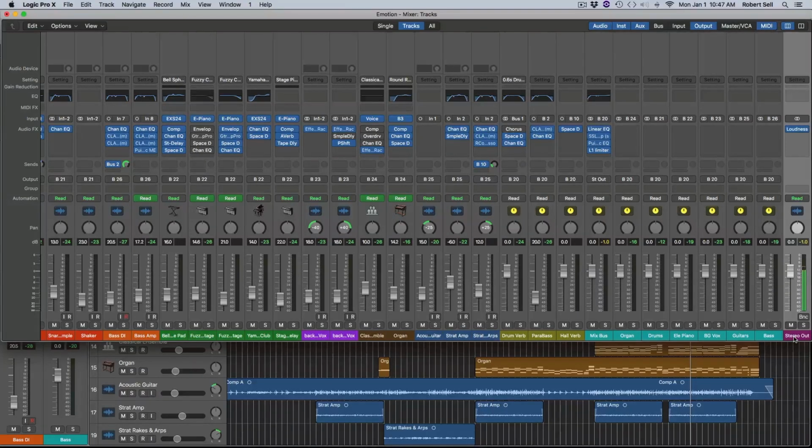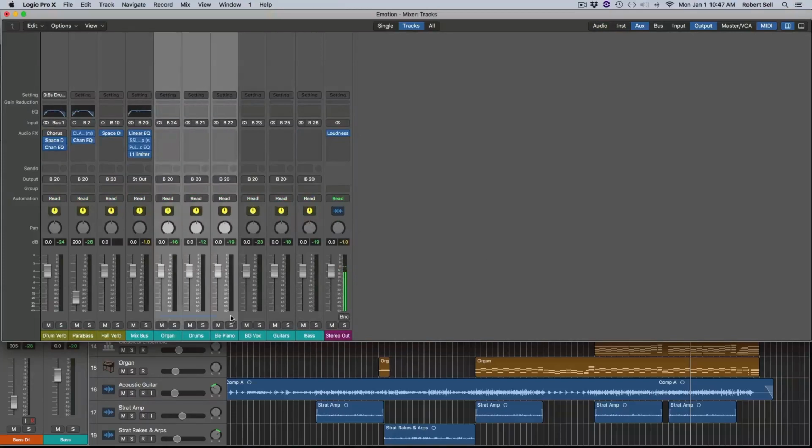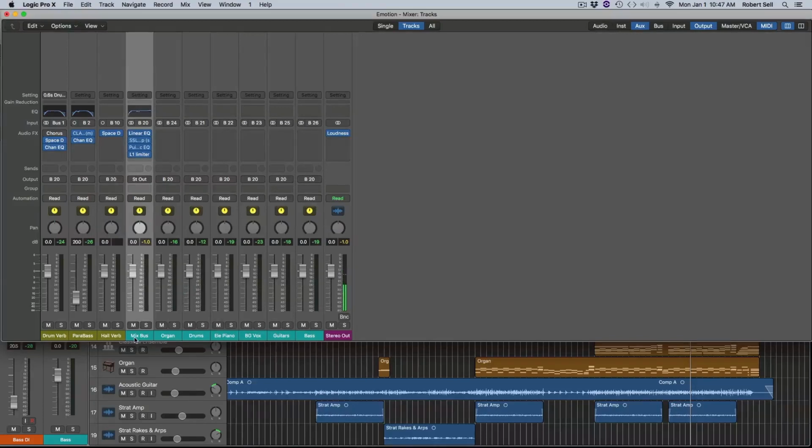Let me show you what I've done so far. So I have my six group tracks that I'm going to be mixing. This is the entire mix right here. And here's my mix bus. My mix bus has some processing on it. So let me just turn all of that off and I'll show you what I'm doing one by one.